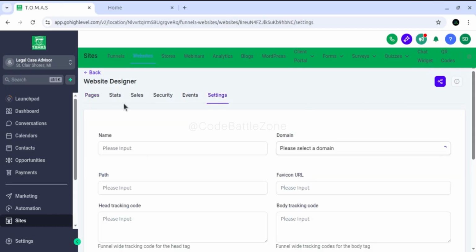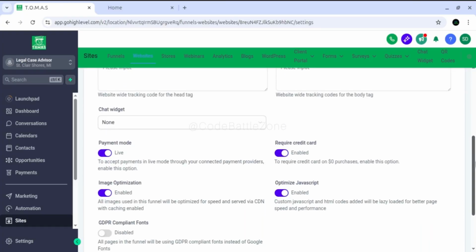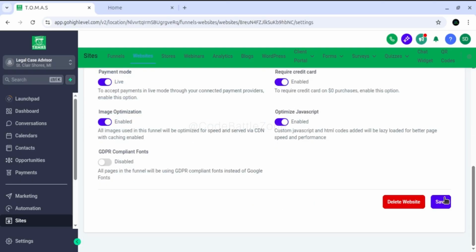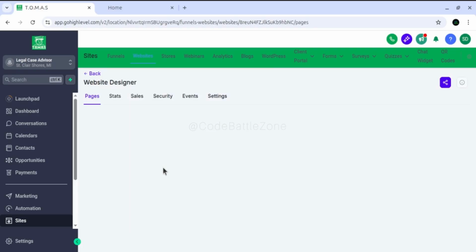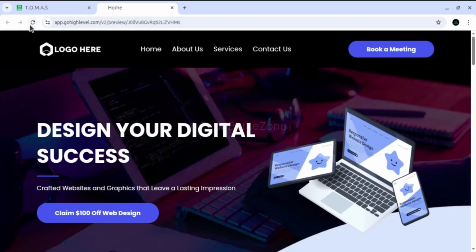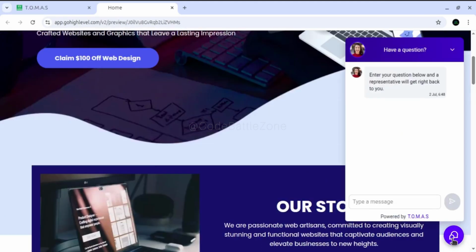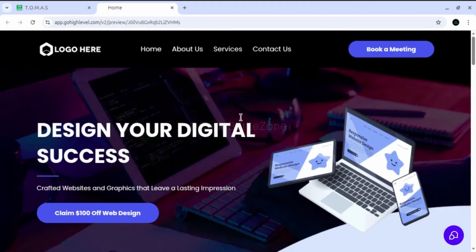assign the chat widget. I just go to the settings. Under settings just go down. Here is the option Chat Widget, selected none. Now you will get the option Live Chat Widget. Just select and save. See, reload the home page. See, the Chat Widget is on the bottom right corner. Here is the Chat Widget. This way we can use the Chat Widget in a website under GoHighLevel.